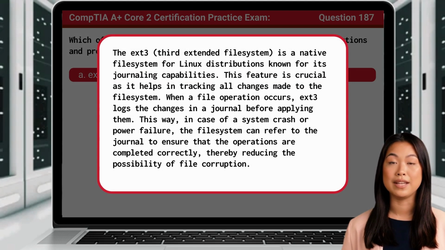The ext3, or Third Extended File System, is a native file system for Linux distributions known for its journaling capabilities. This feature is crucial as it helps in tracking all changes made to the file system. When a file operation occurs, ext3 logs the changes in a journal before applying them. This way, in case of a system crash or power failure, the file system can refer to the journal to ensure that the operations are completed correctly, thereby reducing the possibility of file corruption.